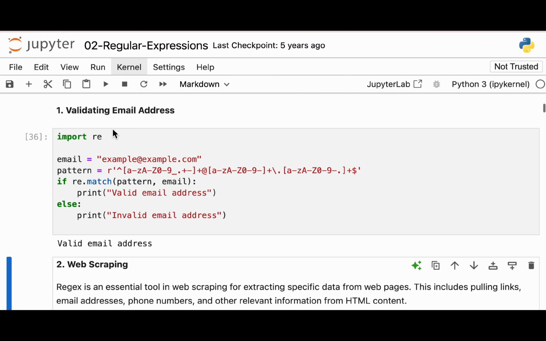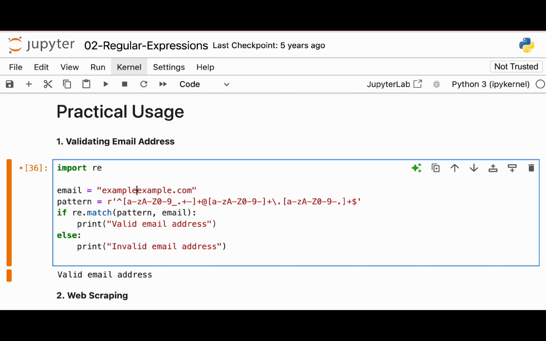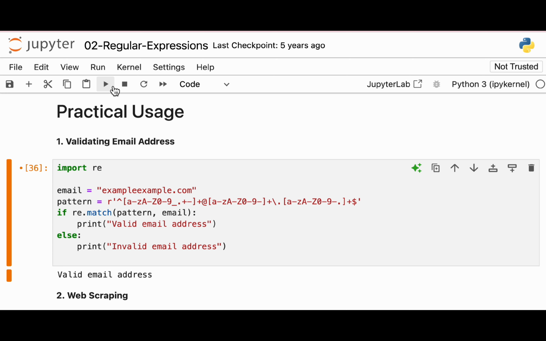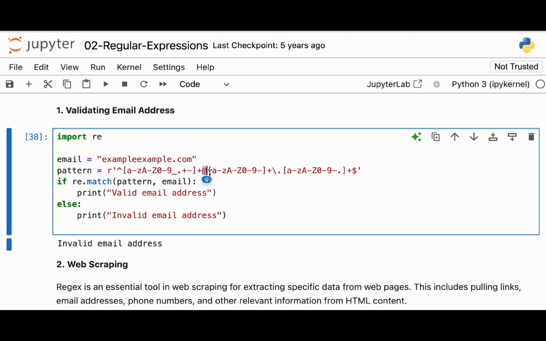Now when I run it, it says it's a valid email address. For example, let us say I change this and remove example.com. It says invalid email address, because I have passed this sign here. So this is how it is done. I will explain how to build this pattern, don't worry about that, but just try to understand the working of this code.